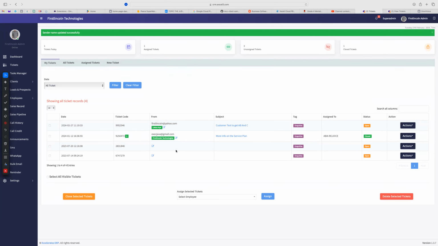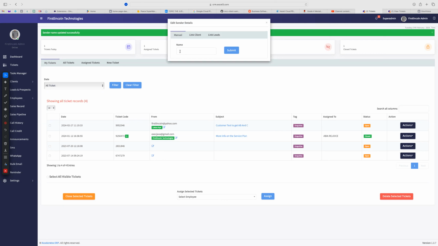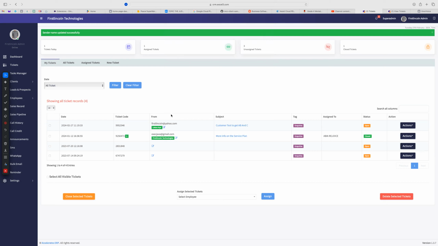When a new ticket is created, the name is not automatically assigned. You can click on this Edit button to assign the name. You can either assign the name by typing it manually, or if the person is already on your client list, you can link from client, or on your lead list, you can link from lead. It's easier to type the name manually and submit.